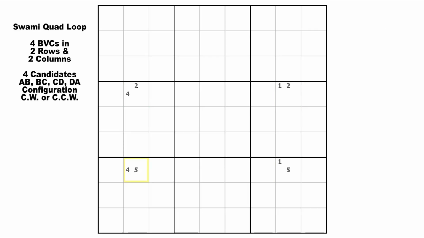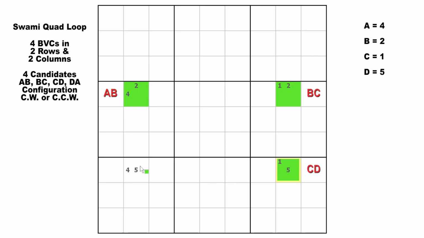But I think the most natural way to do it is to start in the upper left with candidate 4 being A and candidate 2 being B, and going AB, BC, CD, and DA. So let's stick with that. Now if you want to do it another way, i.e. your own way, that's perfectly fine. It really just depends on which cell you see first.